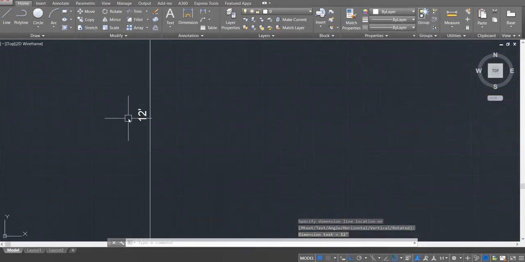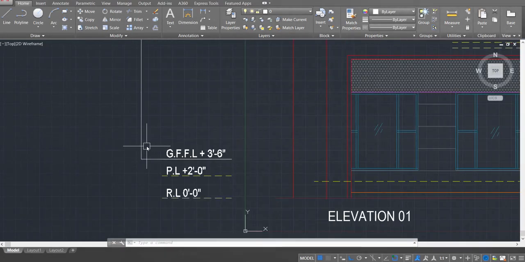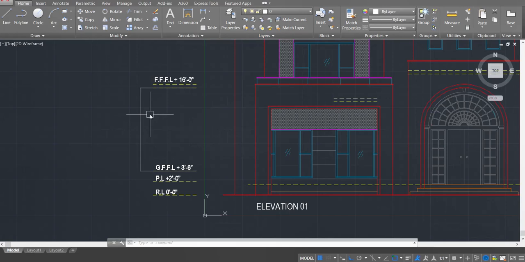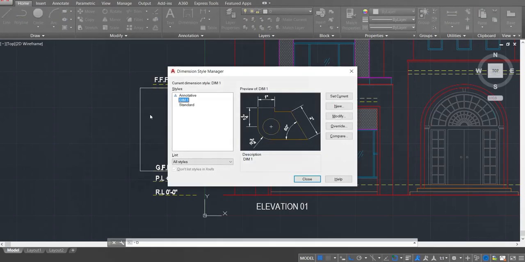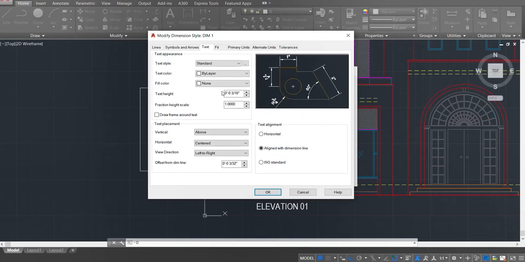Okay, so you see the text is too small and the text arrows are also very small. So let's change that. Type D enter. Select your dimension style, go to modify, go to text, change the text height. I think 7 inch should be enough for this drawing.